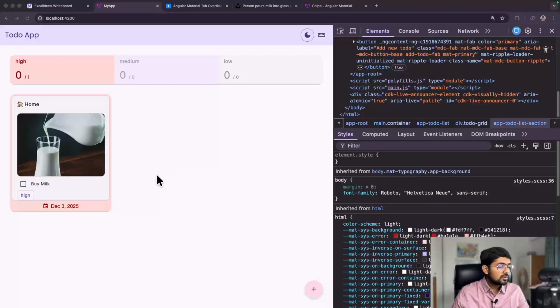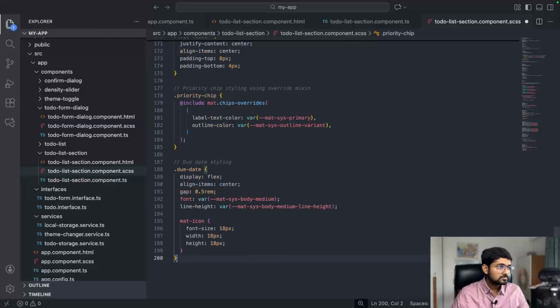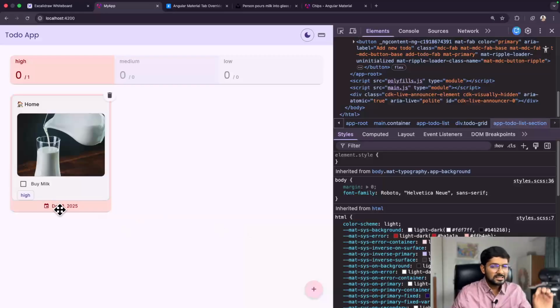Fine. Now for the due date, I want some more fixes. I want to fix the mat icon size and the font size of this text. So let's do that. This is an optional change, just to make the date look much better and less prominent than other text. Okay, so the text size is a little bit reduced now, and the icon size is also a little bit reduced. You can change it however you want. So this is how our card looks.